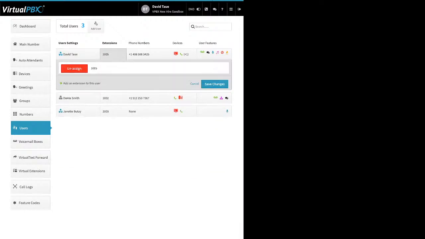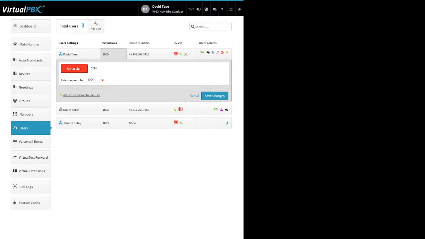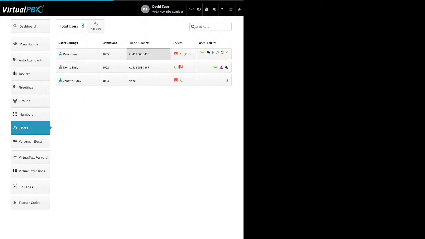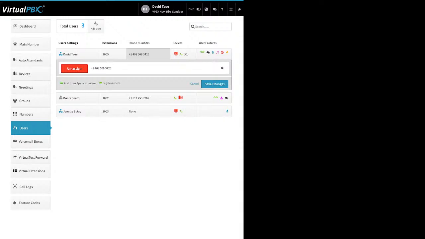All right, next up we have the extension box for a user. All right, it has the main extension you already created for them. You can always click on add extension to add additional extension numbers to a user if you're so inclined. And then we have the phone number box for a user. You can add phone numbers directly to a user. If you do so, that phone number is available 24/7. Right, it does not have hours of operation or holidays.